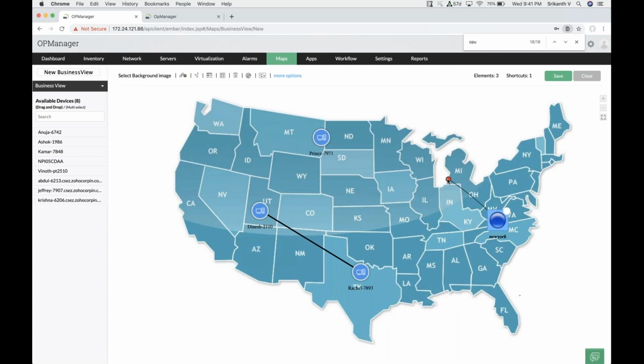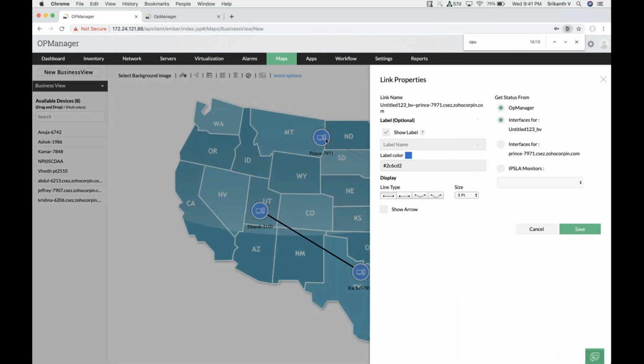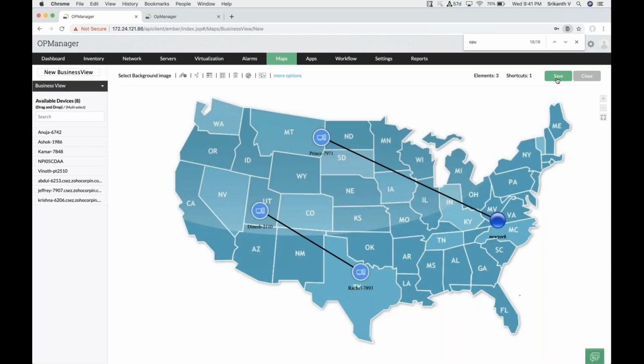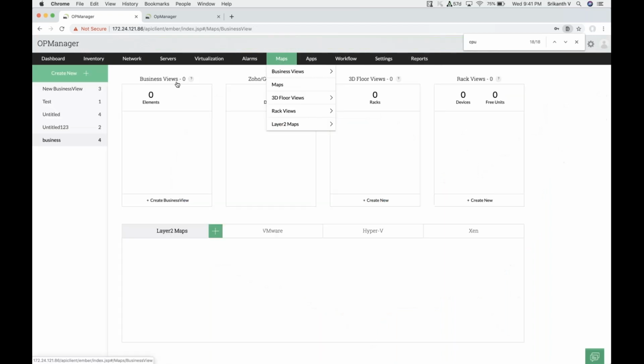You can also create a link between two shortcuts, or you can add multiple shortcuts. Once you save this configuration, one moment, let me just provide a new name. Saving this configuration will allow you to create it, and you'll be able to see it under the map section, which is here.